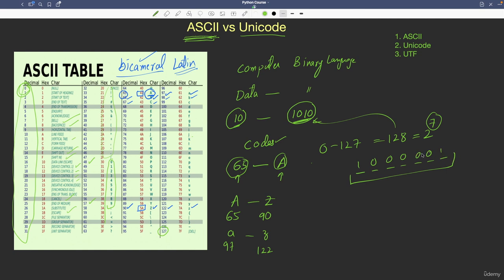So if you want to store ASCII code of any of these letters in memory, then how many bits are enough? 7 bits are enough. But 7 bits are never allocated. Memory is allocated in the form of bytes. So we say 1 byte is enough for ASCII code. 1 byte makes how many bits? 8 bits. So this is all about ASCII code.